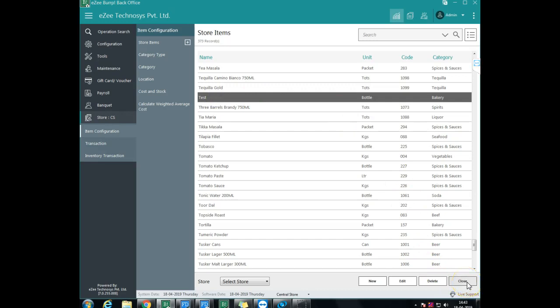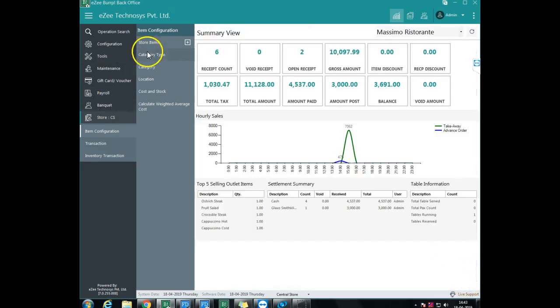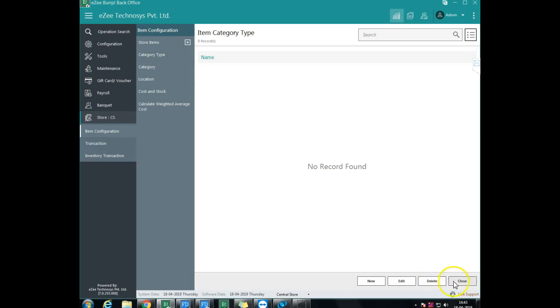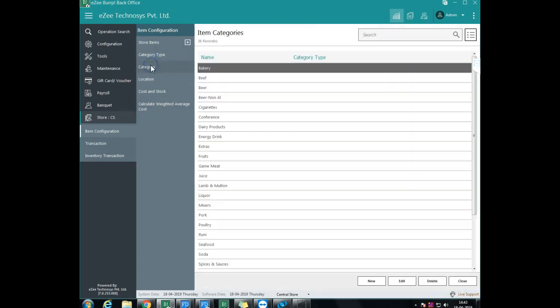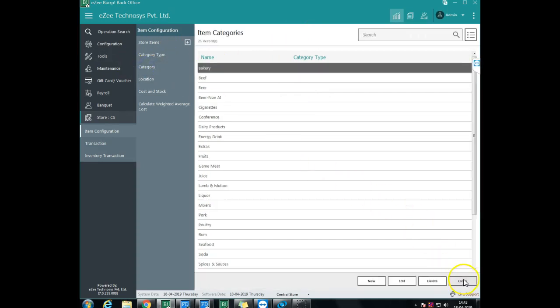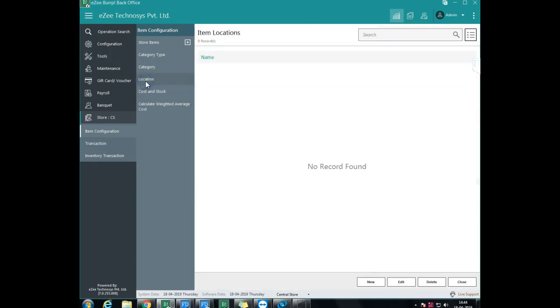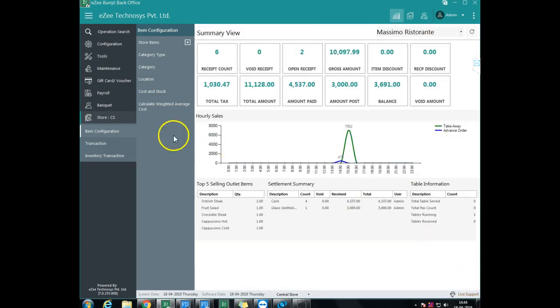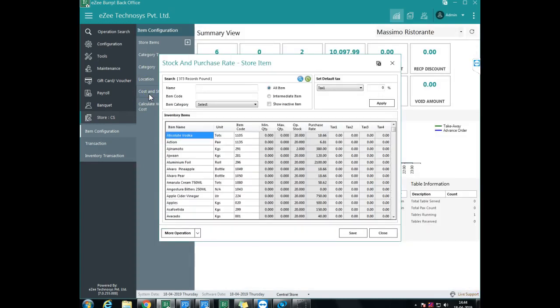So this is how you can add store items. Then category: if you want to enter any new category, whatever category comes in the drop down list of store item, you have to configure in item categories here. And any item location you want to set. Then cost and stock.